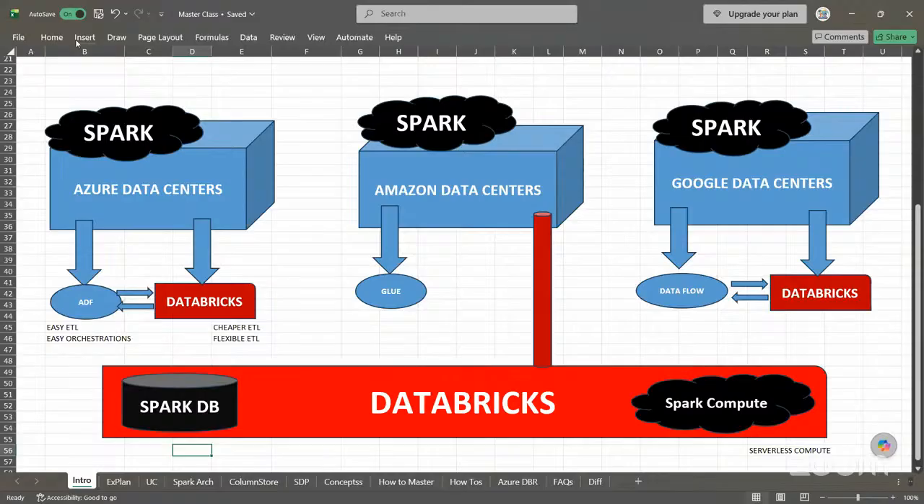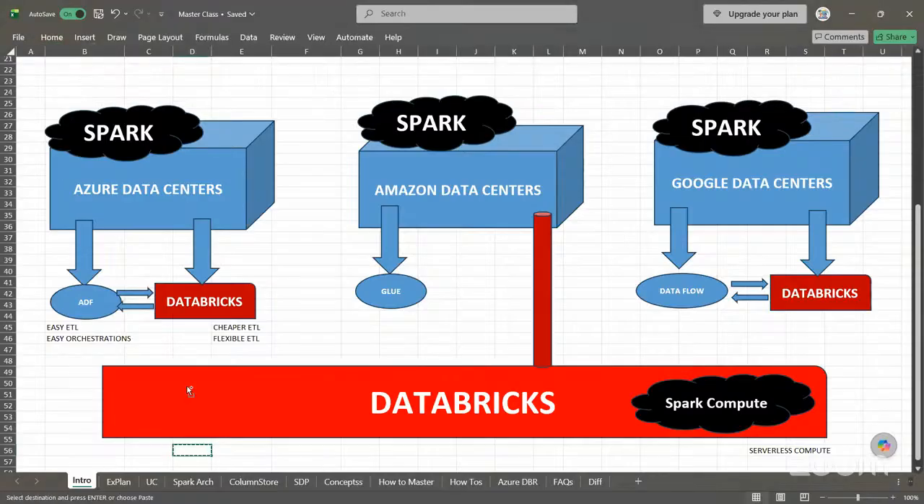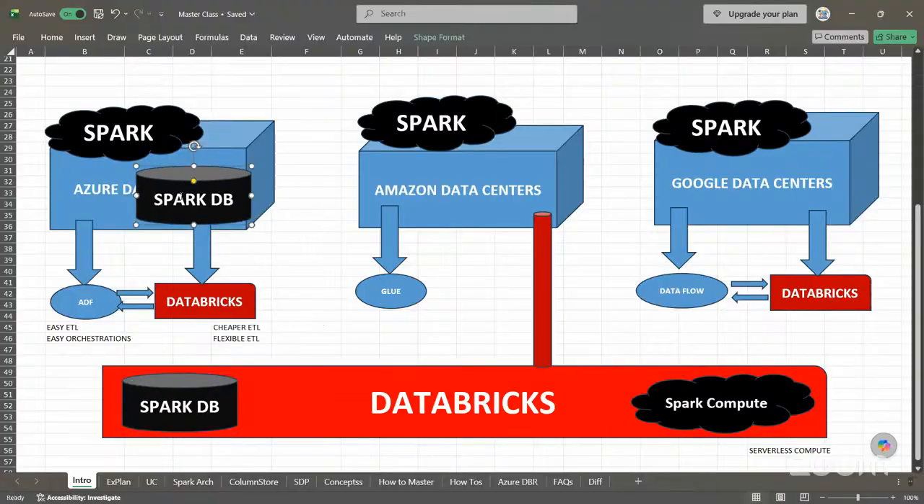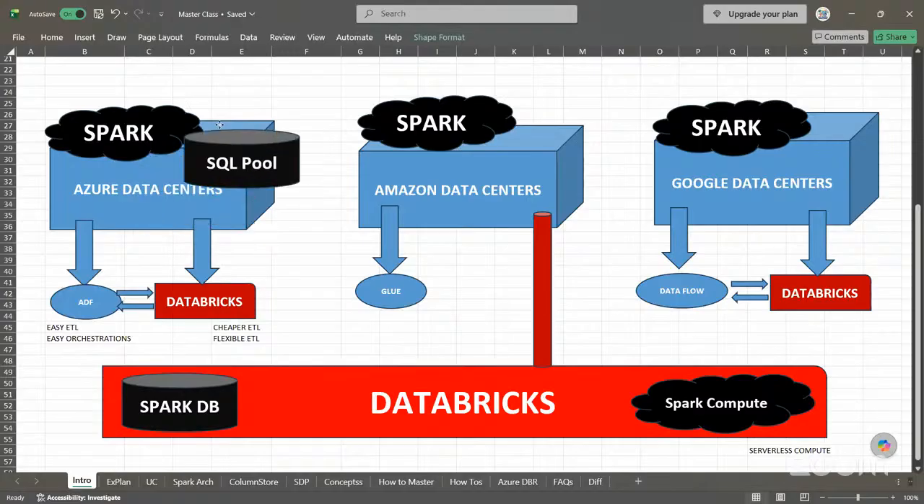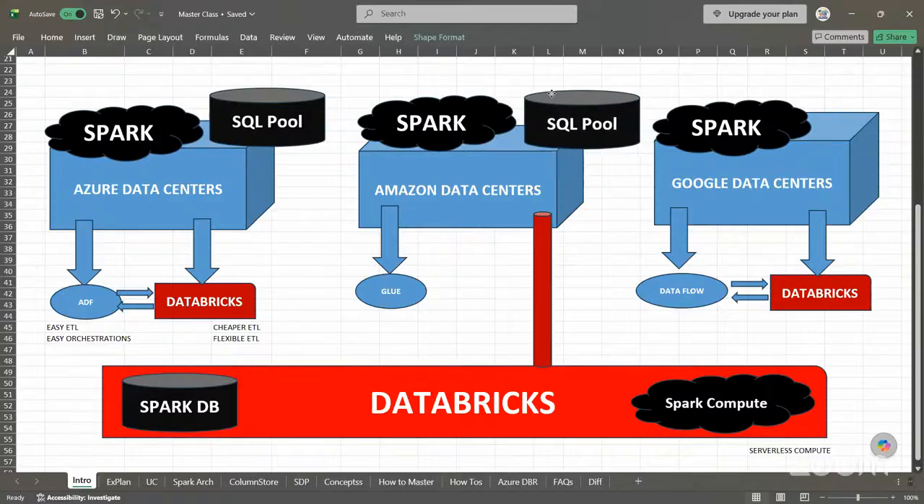Azure, Amazon, and Google Cloud have their own data warehouses. In Azure, we have SQL Pool Data Warehouse. Same way, in Amazon we have RDS and Redshift. We are talking about warehouse, so it should be Redshift. RDS is OLTP, Amazon Redshift is the warehouse.